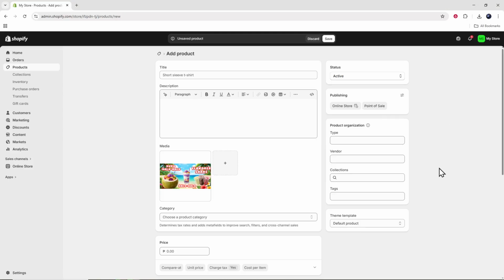In this tutorial, I'll show you how to add tags to Shopify products. By the end, you'll confidently add tags to any product in your Shopify admin so you can organize your catalog and make filtering and searches faster.